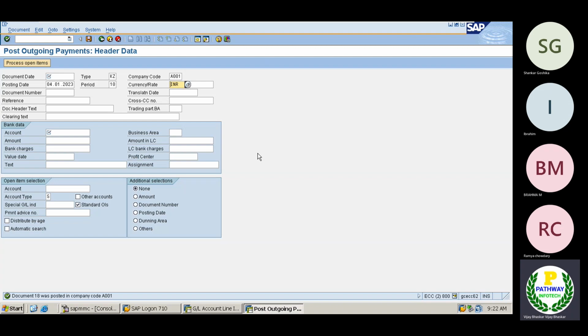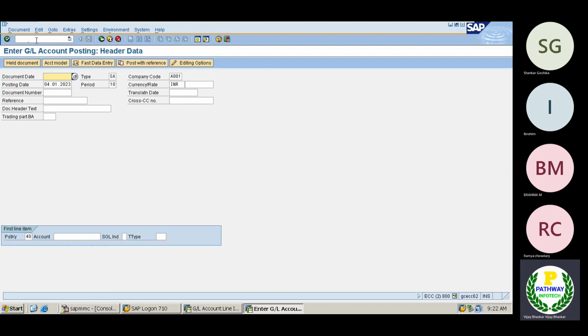Now what we need to do, let me give a small example. Let us try F-02 and post this one. The important thing is that I enter USD. I am posting not in Indian rupees but in USD. Let me take the same example. What is the system telling?